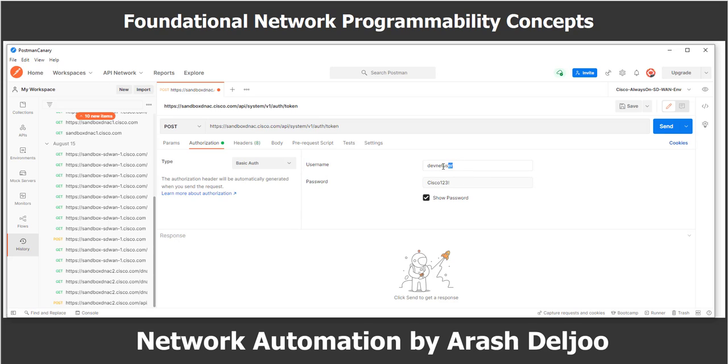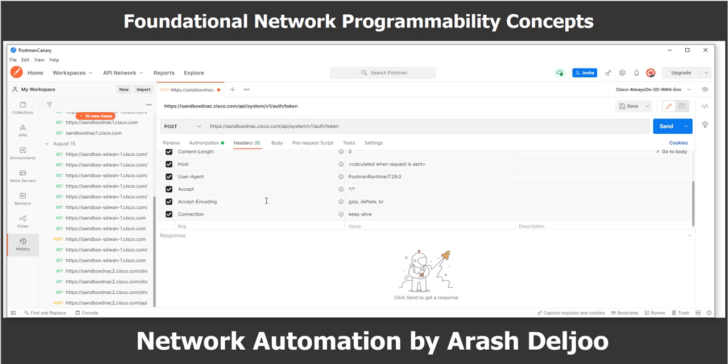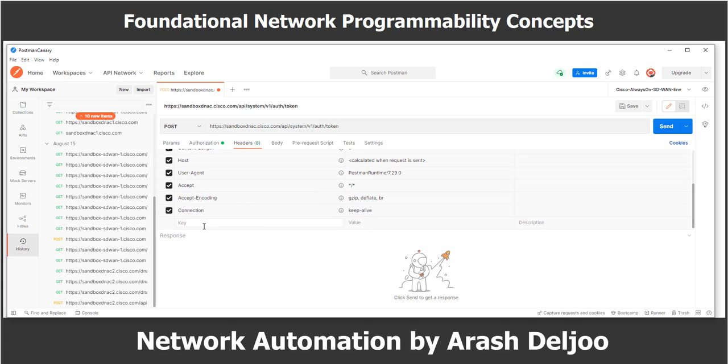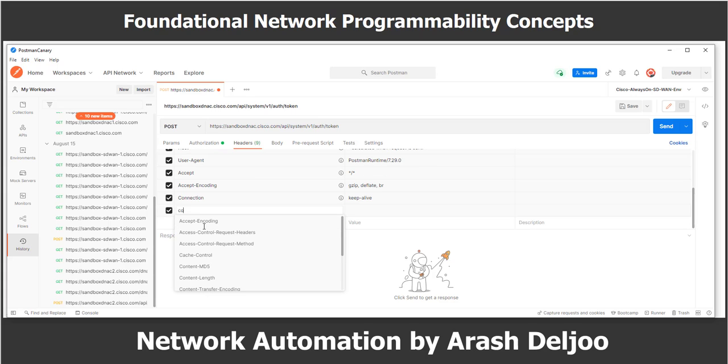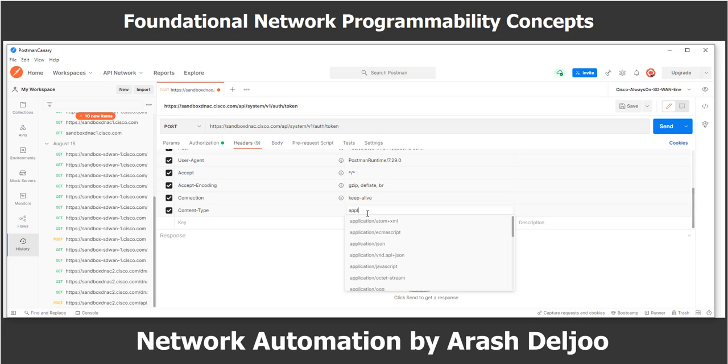Let me show you. This is the username, devnetuser, and about the password you can use Cisco with this format: 123 exclamation. Username and password, this is our credential. After that, you should select the headers tab. In the headers tab, we should add a key and also a value. Look at here in the key, let me type Content-Type. Actually, here we configure which type of information we have. Content-Type, and here you should use application/json.